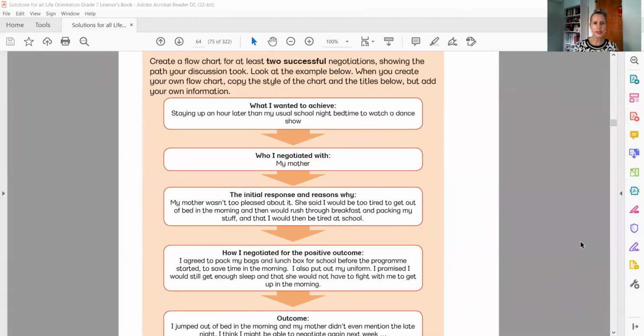All right. Let's go look at the flow chart on page 64 of your textbook. Now here it says create a flow chart for at least 2 successful negotiations, showing the path your discussion took. Look at the example below. When you create your own flow chart, copy the style of the chart and the titles below, but add your own information. So I'm going to make one change there. I'm going to say you're going to do 1 successful negotiation flow chart, and I'll show you where the 5 choices are that you can pick from.